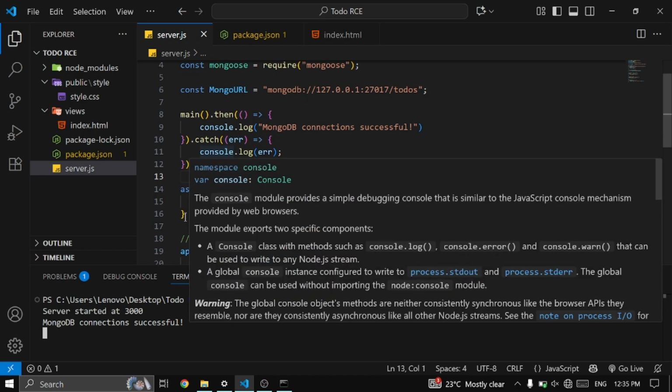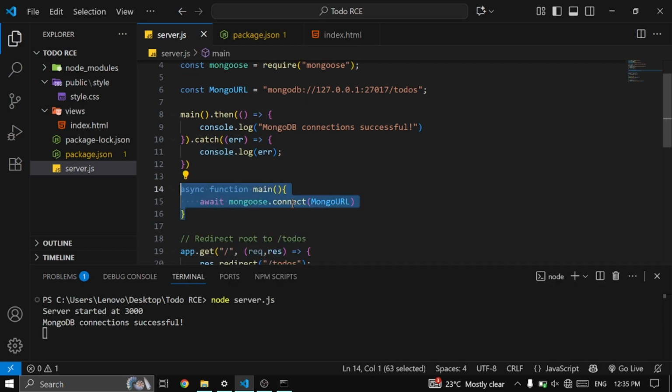What we did is we have an asynchronous function. So here we have a method which is main. We are trying to await, and we are trying to connect with this URL, and if the connection is done, then we are sending this message which is connection successful. Otherwise there will be an error message, which you can just see.